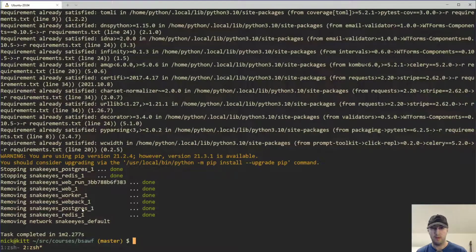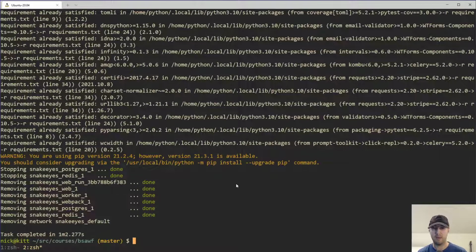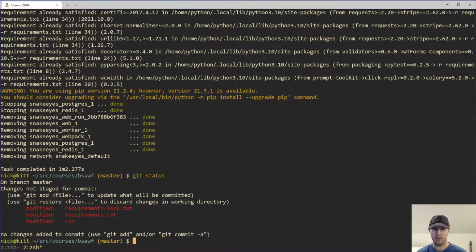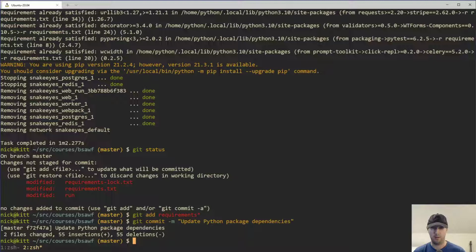But oh, that actually finished building pretty fast. So let's take a break here from Hadolint and just finish up this package commit. If I do a git status here, we can see that both our lock file and the regular one are good to go. So let's do a git add on requirements star on both of them. Then we'll commit with the message: update Python package dependencies. Cool. Hopefully that actually works.